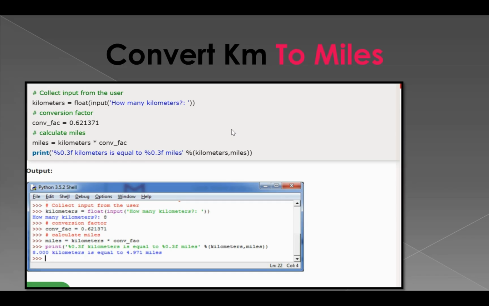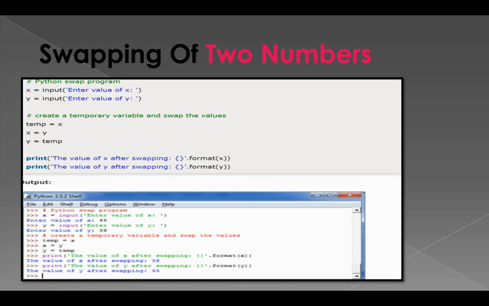Now, let's say you have to swap two values. Swapping means interchanging the values of two variables. So how can you do it? First of all, just think about it manually. How would you do it manually? Let's take a simple example. If you have two cups, in one cup you have tea and in the other cup you have coffee. Now I ask you to interchange them.